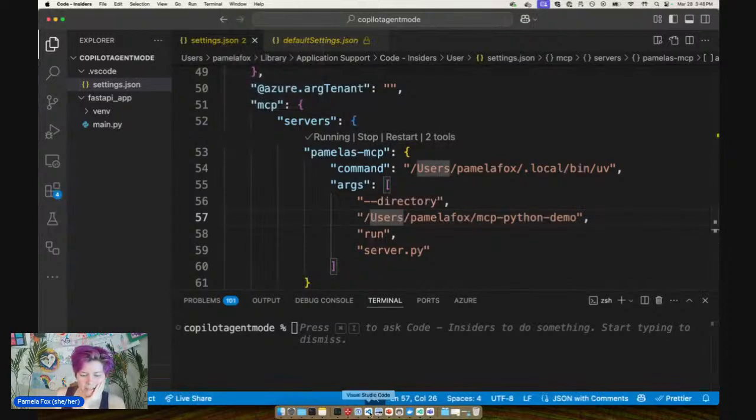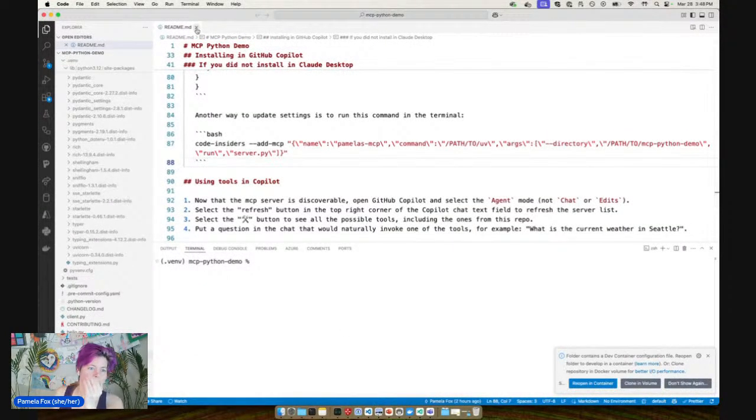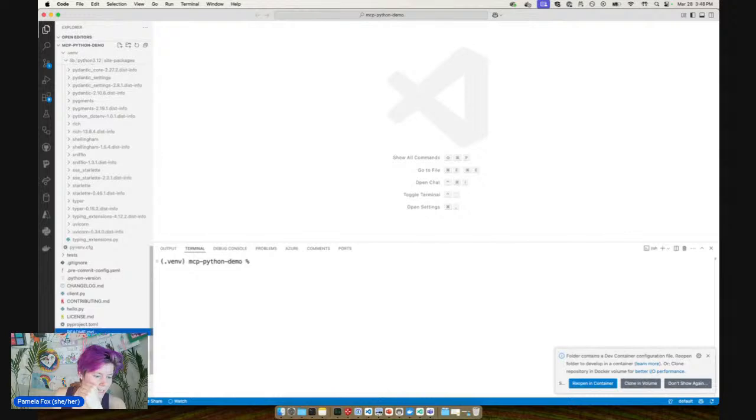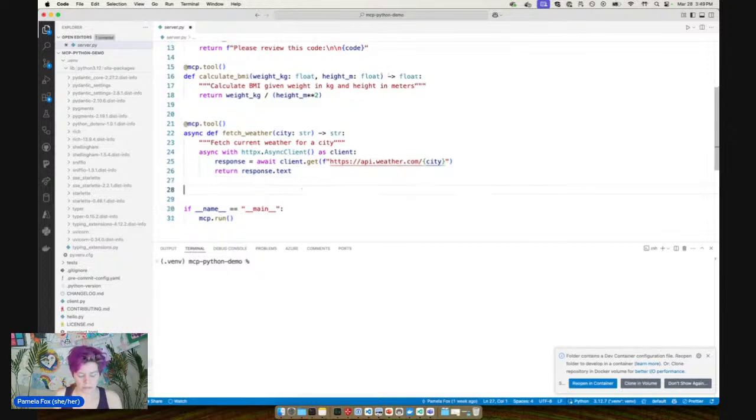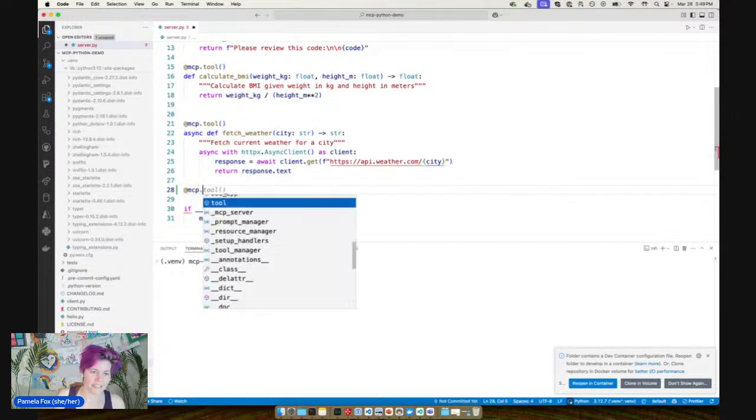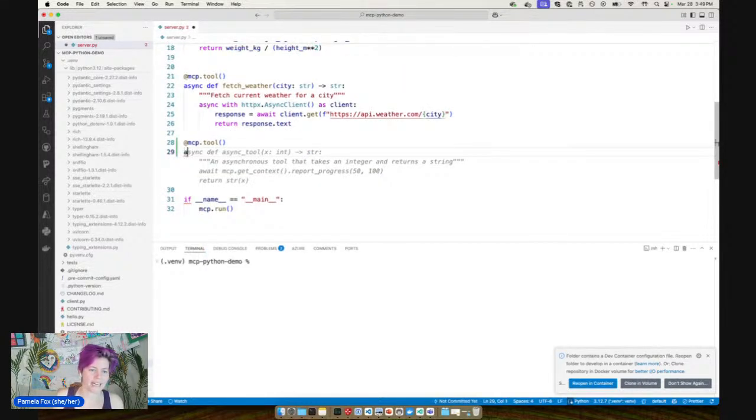So maybe we should change it actually. Let's go back to the MCP Python repo, and we could change it to maybe have a new tool. I really need to come up with better ideas for tools. Sig def.